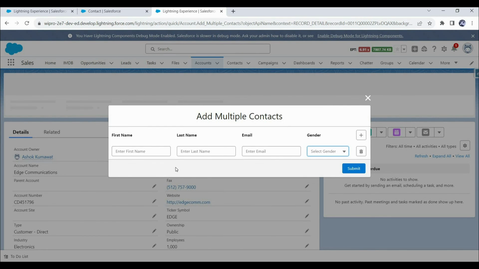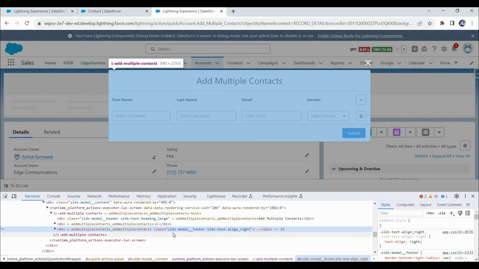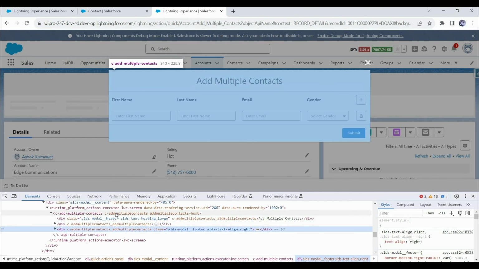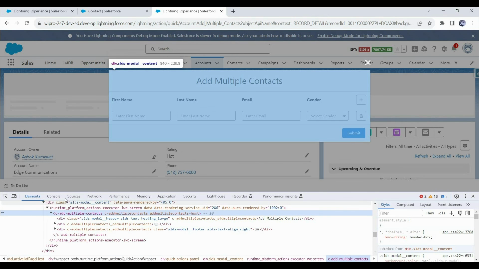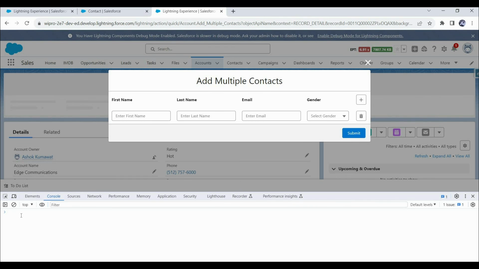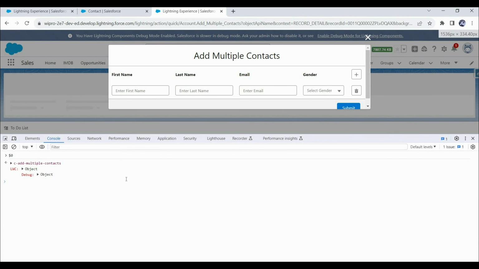So first let's open the browser inspect window. And here, let's select the component root element, which you can find by component name. Our component name is add multiple contacts, and for custom components, c will be the prefix. So this is our component root element. Let's select this. Now let's open the console tab, and here let's write $0 and press enter. Now here you can find component details. Let's expand this debug object.